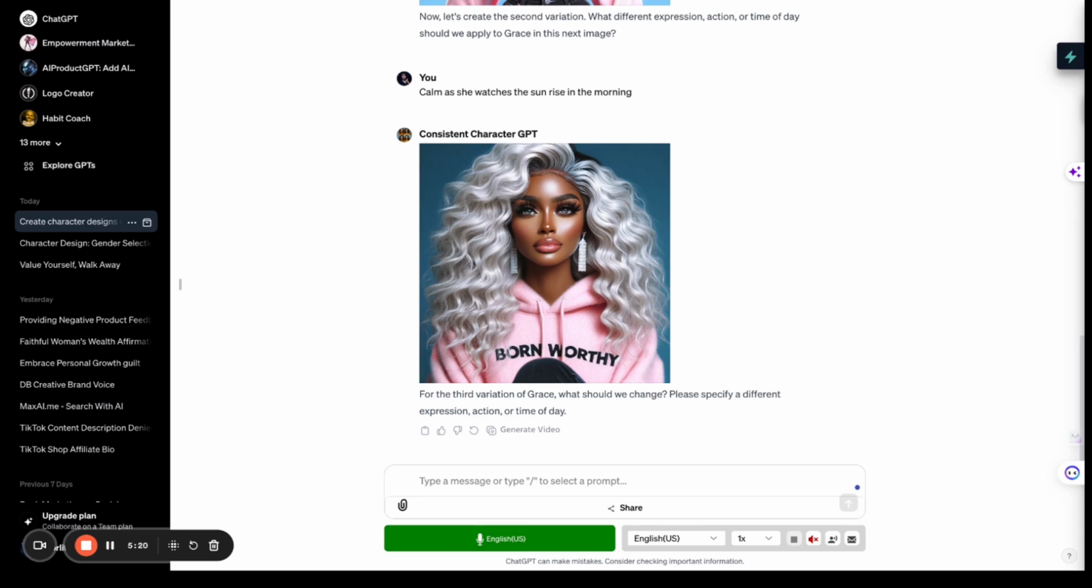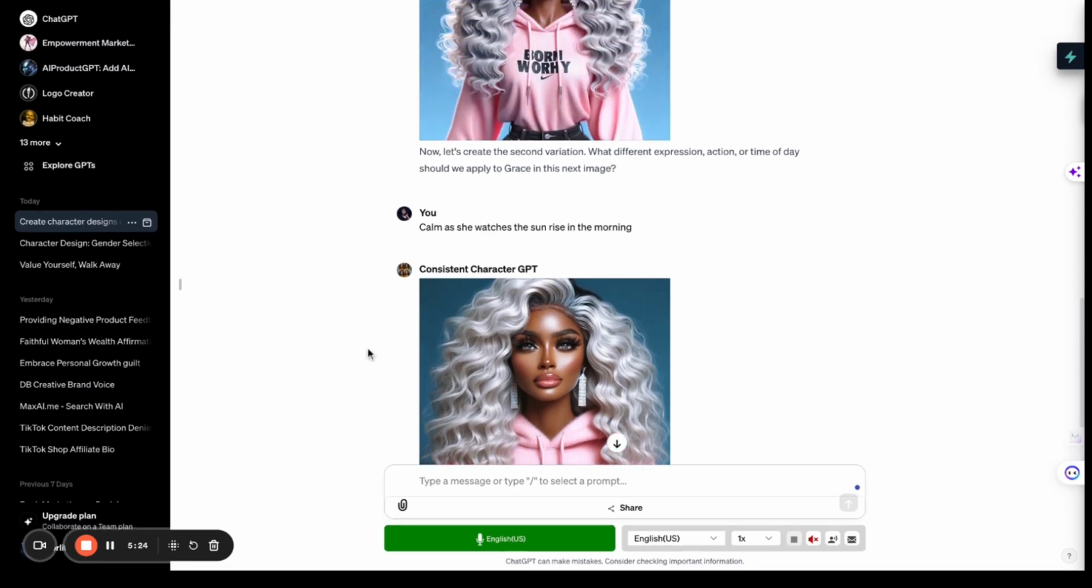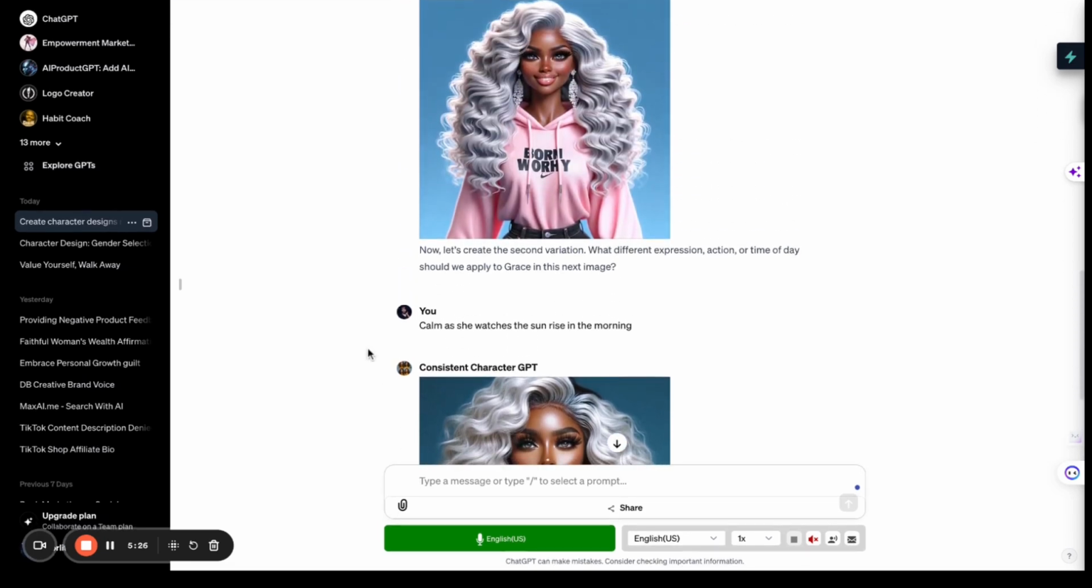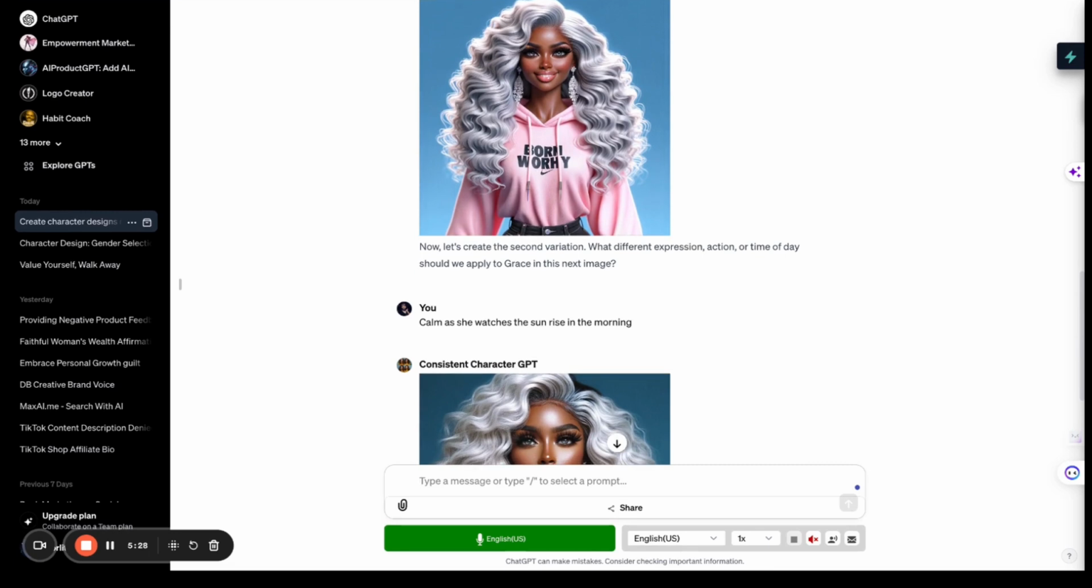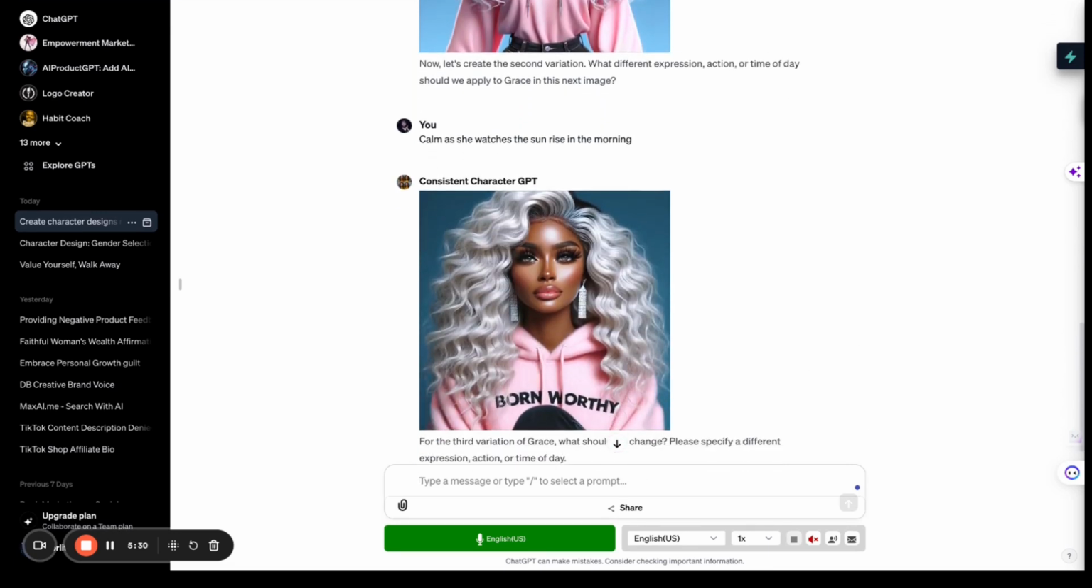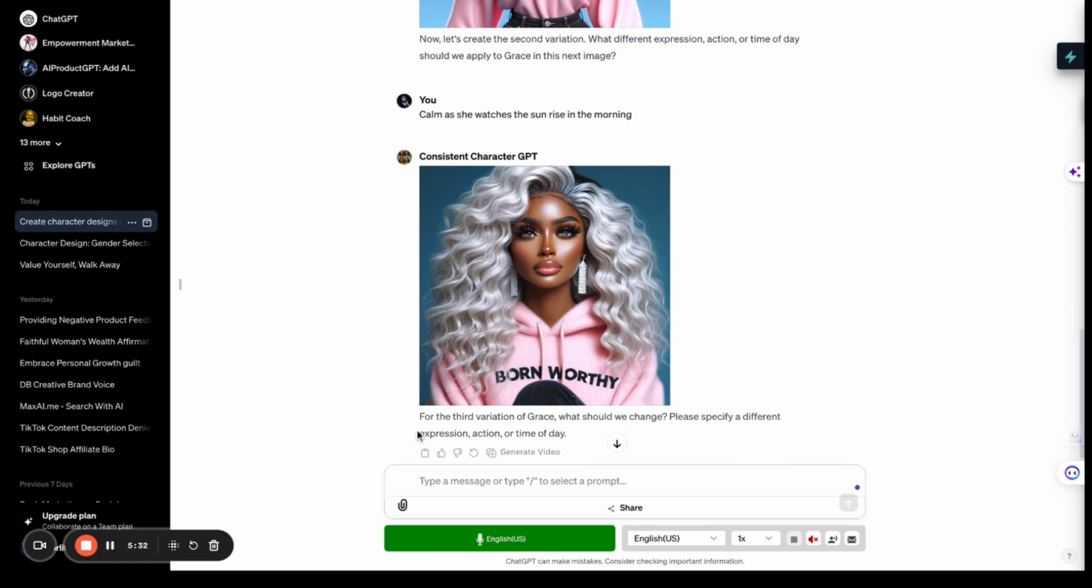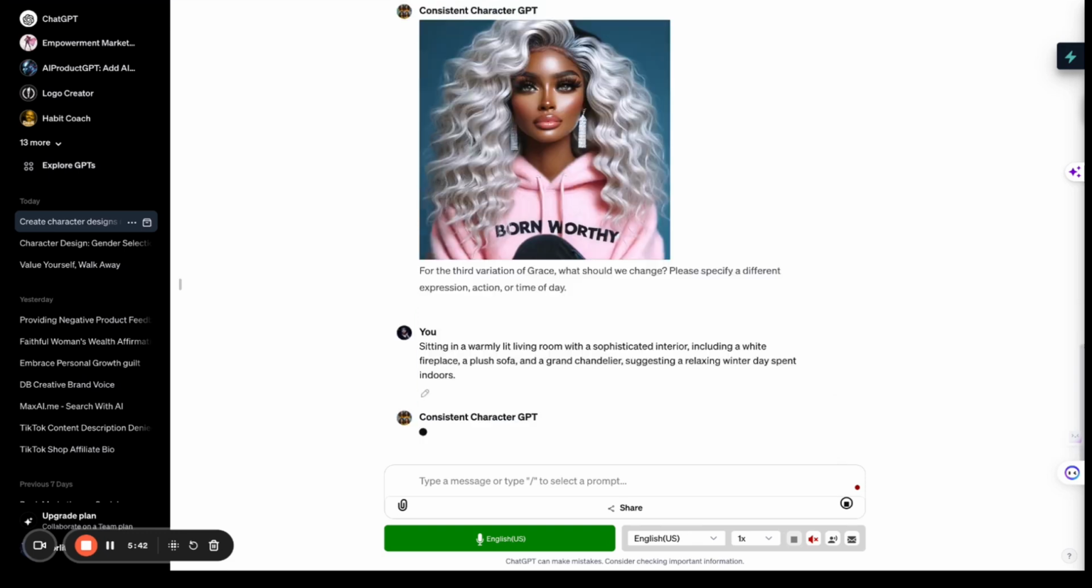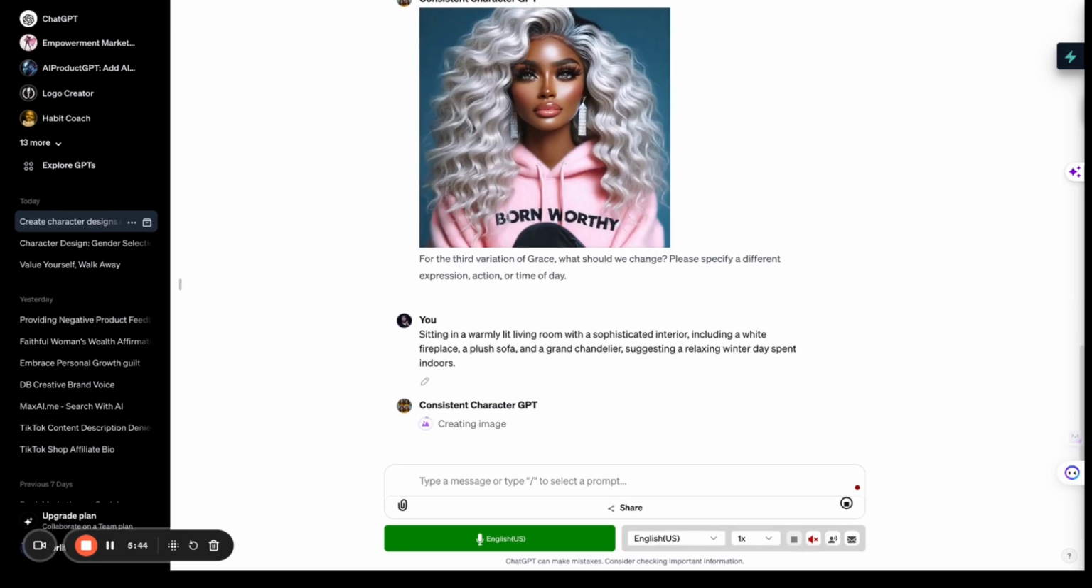action and expression that I want Grace to have. So if you look between the first and the second, her facial expression is really different. She's happy and smiling in the first one. The second one, she just has a calm expression. So in my third one, I want her to be relaxed. So we're going to enter in that expression and we're going to wait for it to go ahead and do this expression for us.